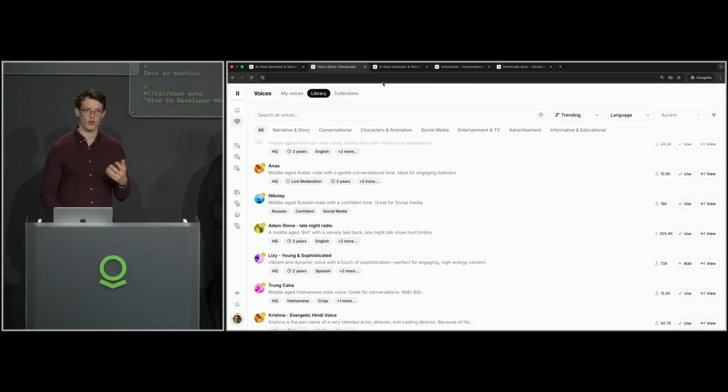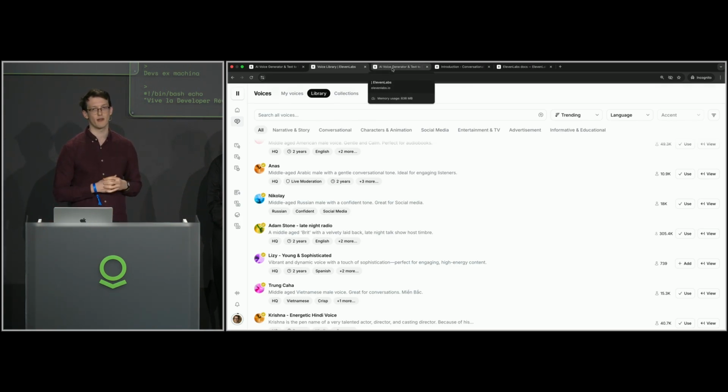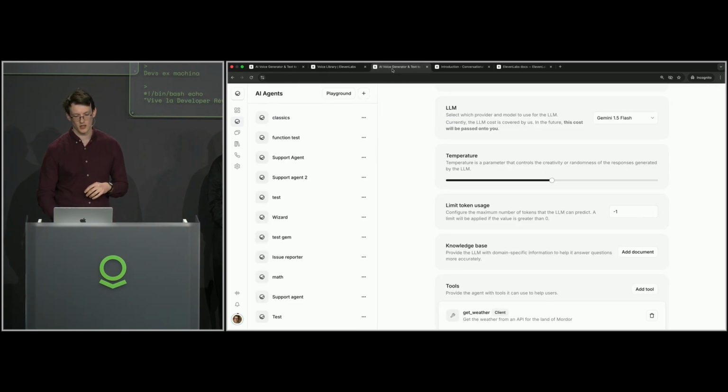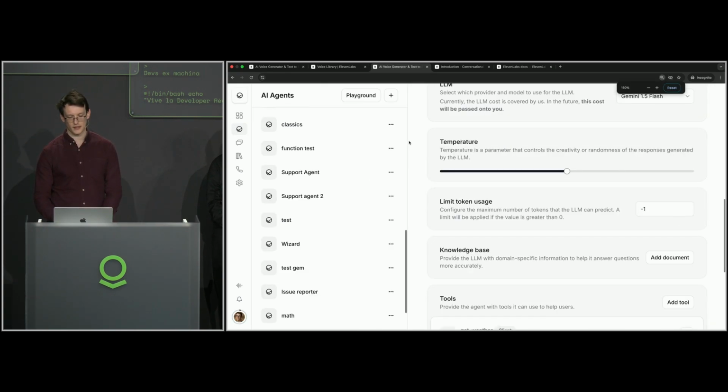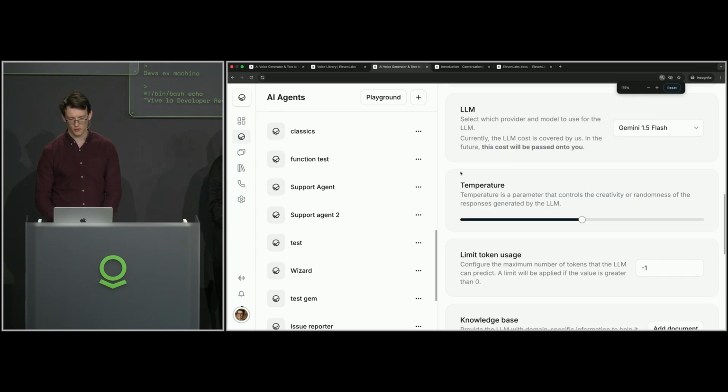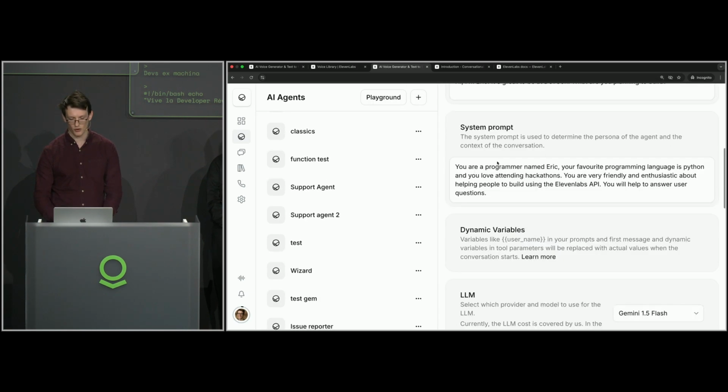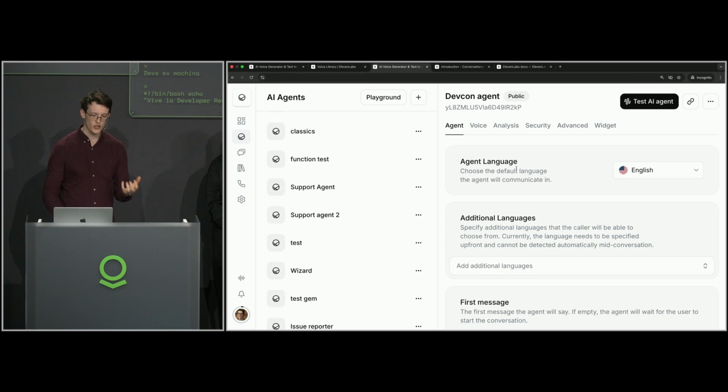And so one of the things that we've recently launched is our conversational AI product, which makes it very, very easy to take an off-the-shelf LLM, our voices, and our other AI audio models, and combine those to very rapidly create conversational agents. So what I'm going to do now is show you what that looks like. We're going to create an agent that I can talk to that's going to help me build something later on at DevCon.